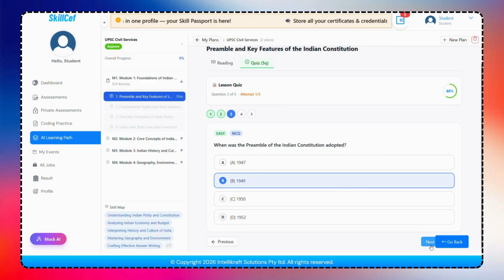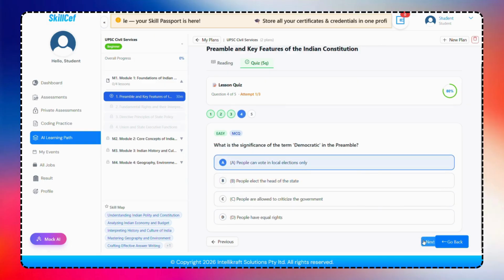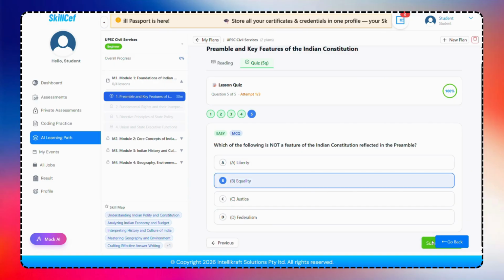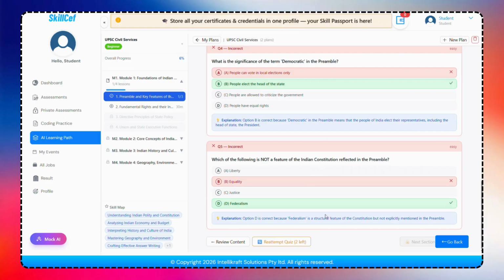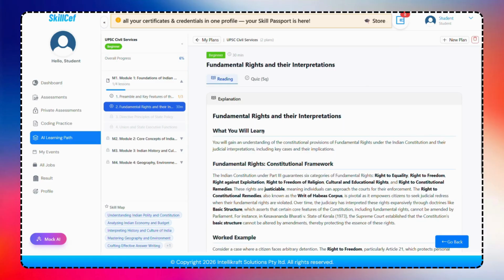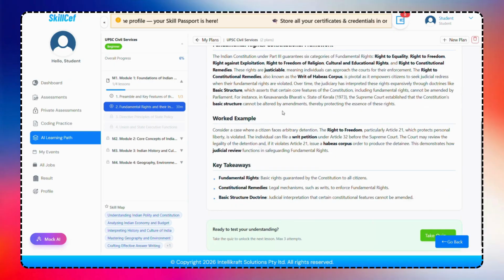The quiz is given, and you can fill it in. For now, I'm answering randomly. So I gave the complete quiz. Once I complete this, you can go to the next module, where you can read that module as well, and again give the quiz in the same way.